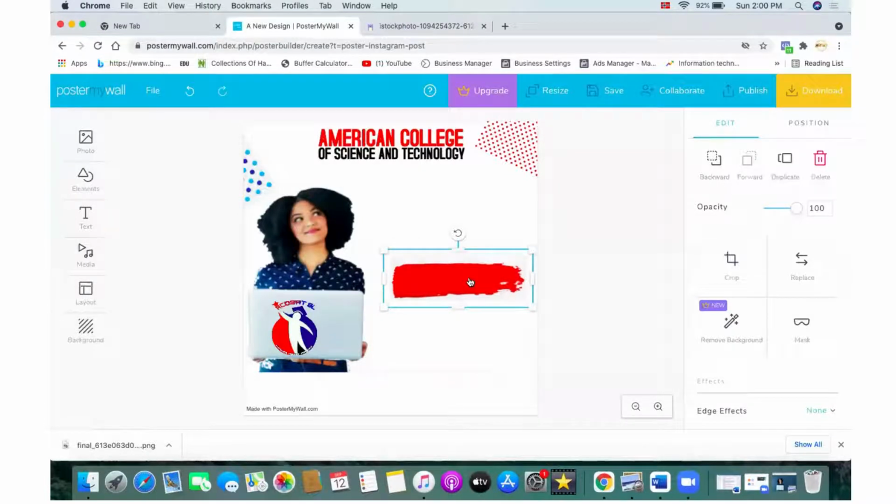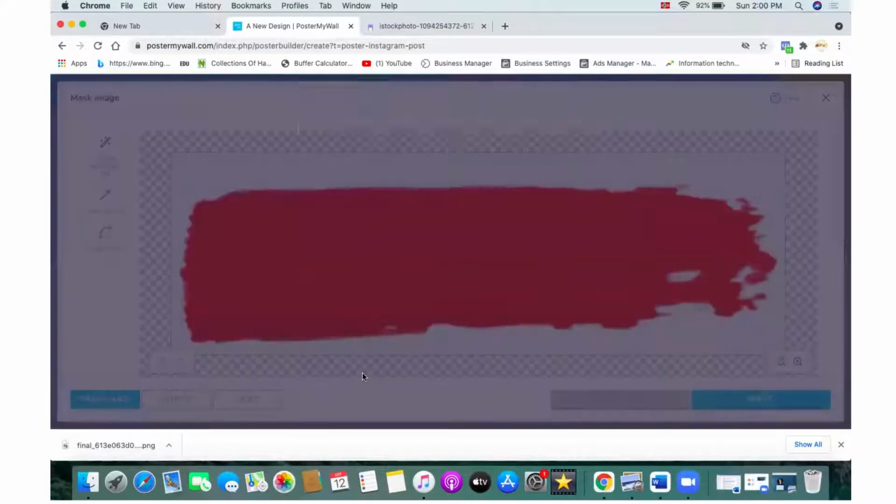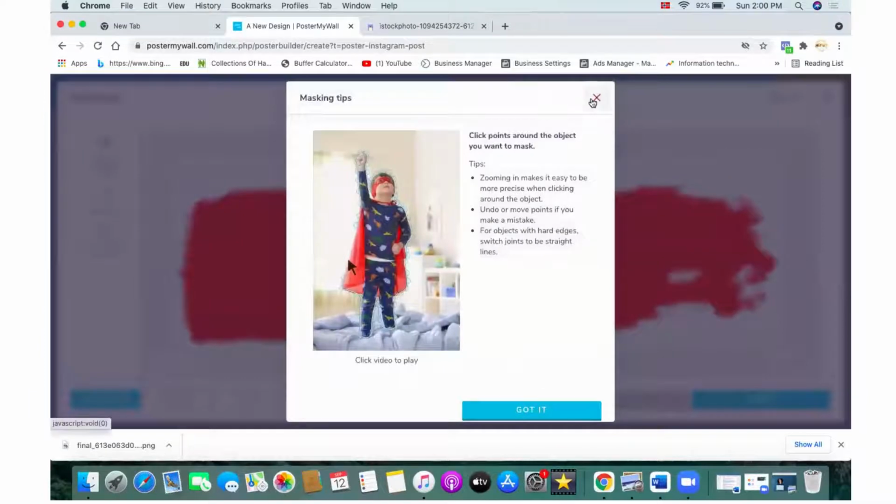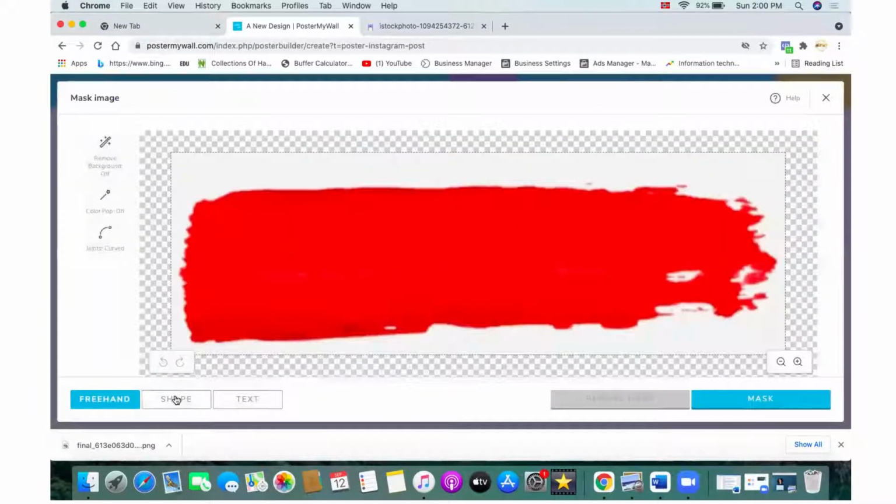Now there's another thing we can do. If you notice this has a background, we can mask it. Mask it means removing the background from here. How do you do that? Click on the mask. Say okay.